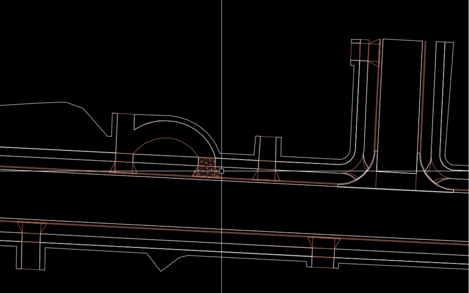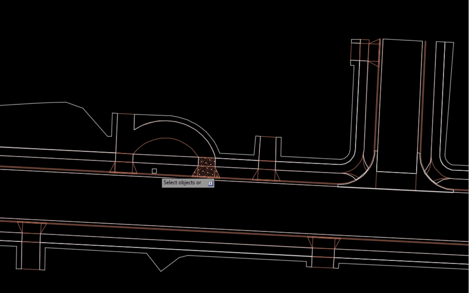It is good practice to create the hatch for one object at a time in case an object needs to be edited. Depress enter to restart the hatch command and pick additional drives.